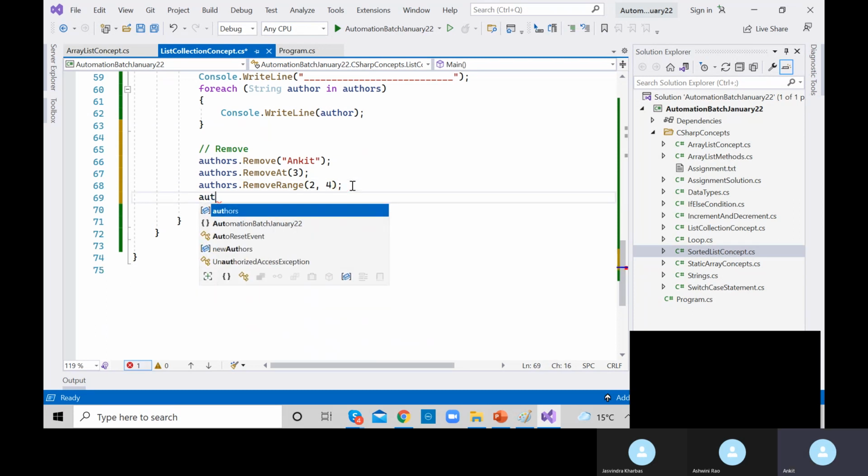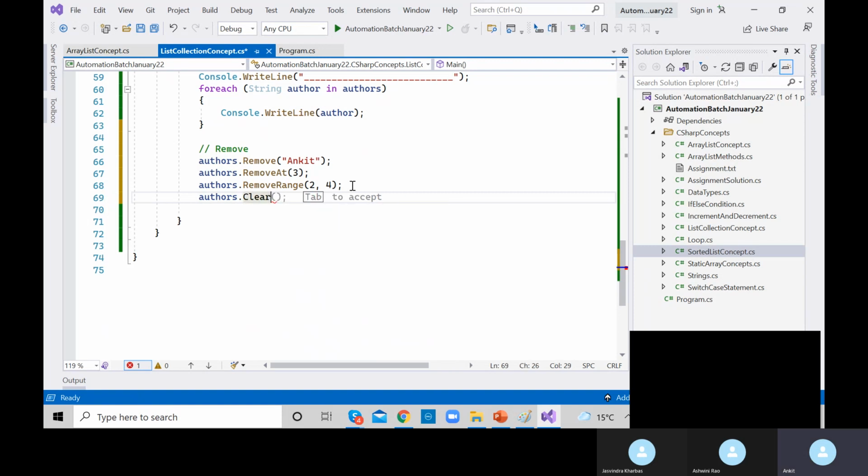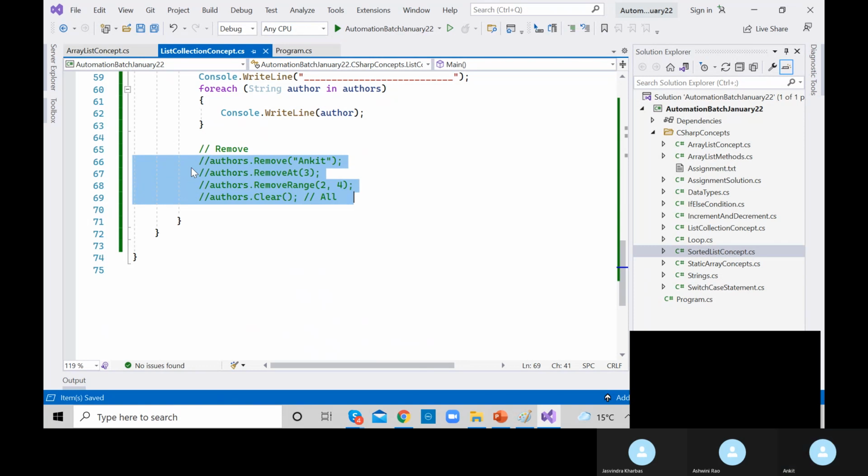And there is one more method that we have discussed, clear. This will remove all the values that we have stored inside the collection. This will remove all. So you can execute it at your own end. You can try, the value will get removed. We already saw this at the time of array list.